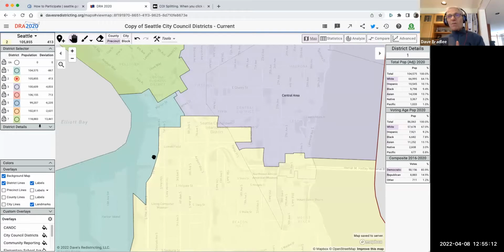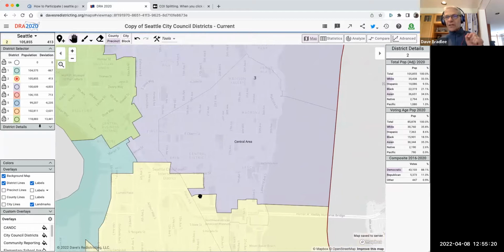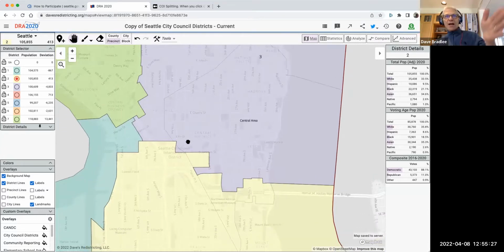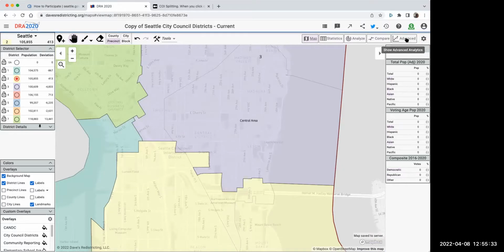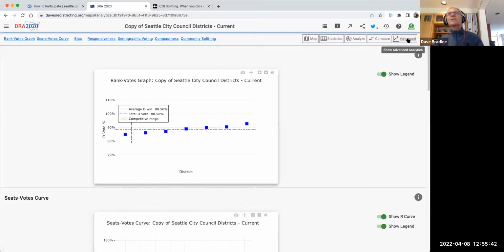I do want to show one more quick thing here that could be of interest to you. It's a little bit technical, but we have a way of measuring how communities get split. You can see right now we've got our map. It does split the central area a little bit. If you go into this advanced tab, it's a little esoteric, but I wanted to point it out because maybe a few of you would be interested.